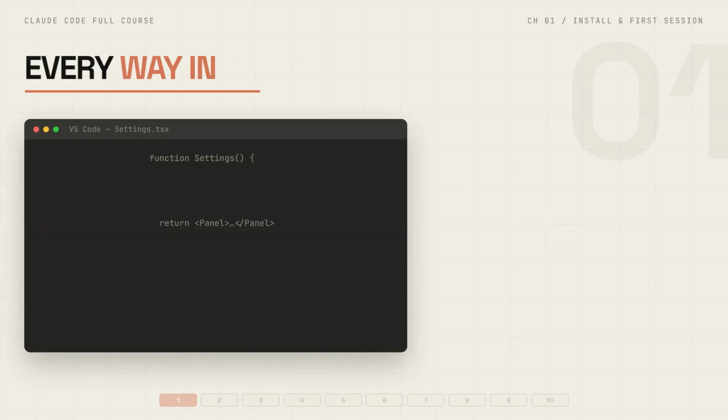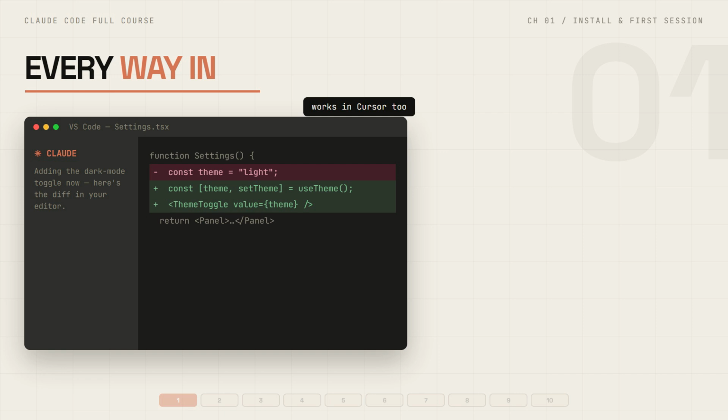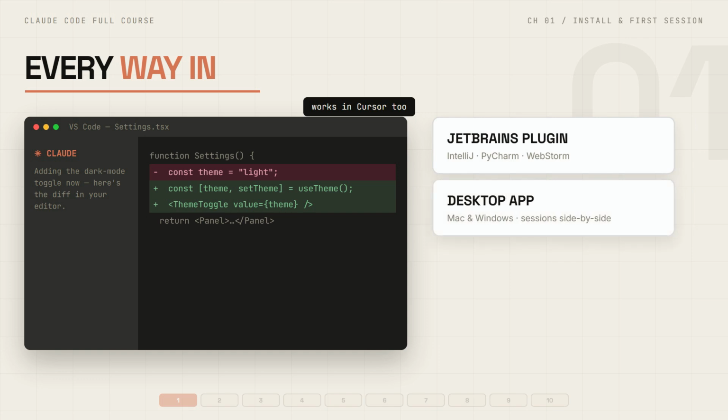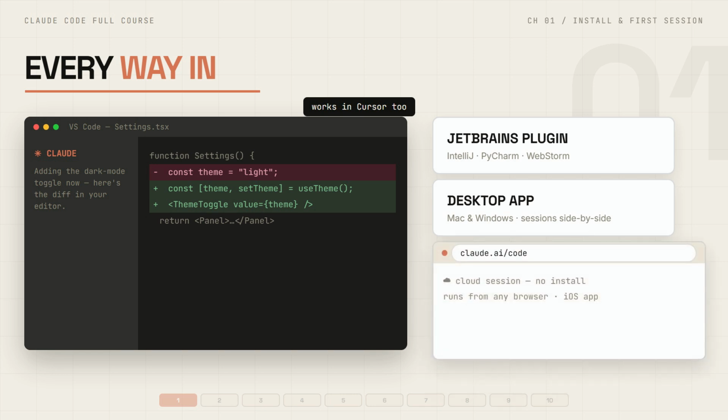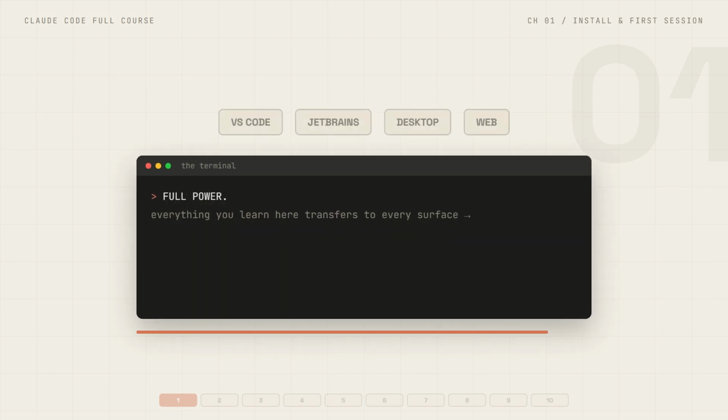Not a terminal person? There's more than one way in. The VS Code extension gives you Claude in a sidebar with inline diffs, and it works in Cursor too. There's a JetBrains plugin for IntelliJ, PyCharm, and WebStorm, and a full desktop app for Mac and Windows. And if you don't want to install anything at all, Claude.ai/code runs sessions in the cloud, straight from your browser. For this course, we'll live in the terminal. It's where Claude Code is at full power, and everything you learn transfers to every other surface.